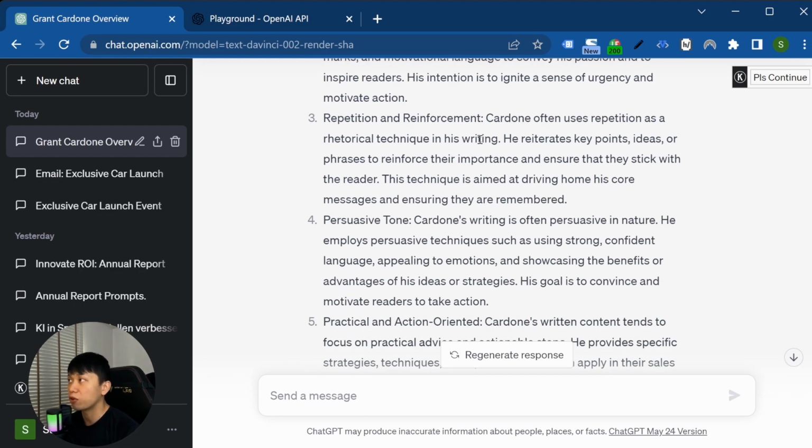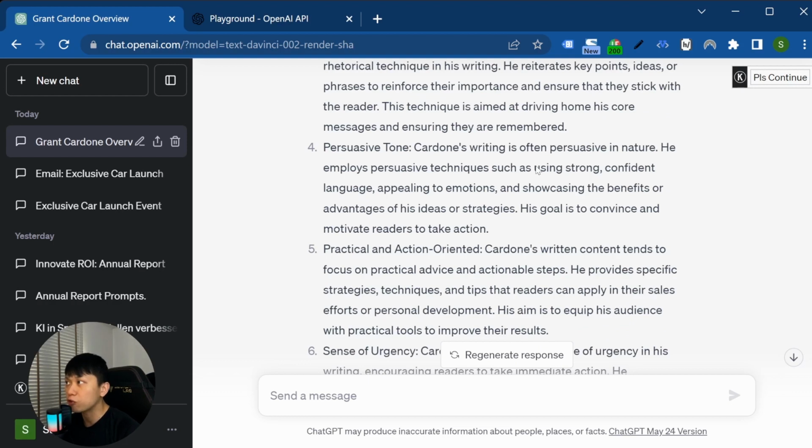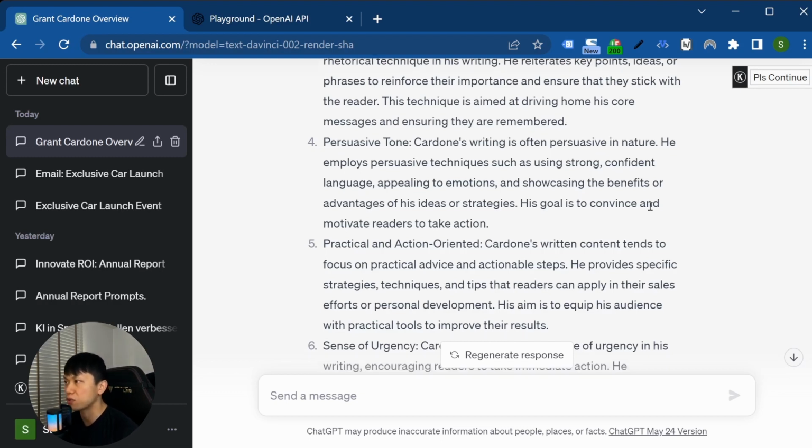Okay, repetition and reinforcement, all right? So he often uses repetition as a rhetorical technique in his writing. He reiterates key points, ideas, or phrases to reinforce their importance. Persuasive tone: he writes in a very persuasive nature, and he employs persuasive techniques such as strong, confident language, appealing to emotions, showcasing benefits, and so on.